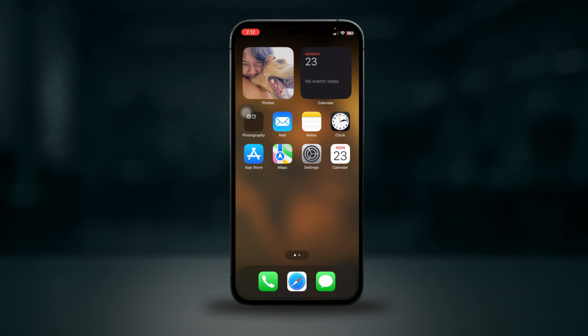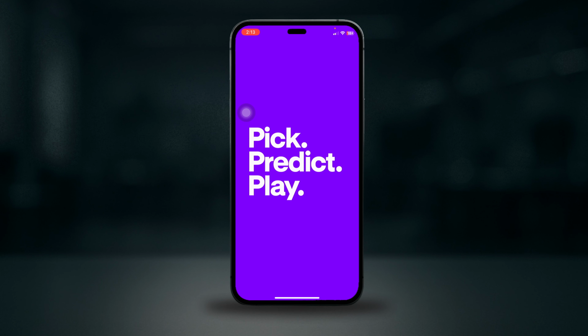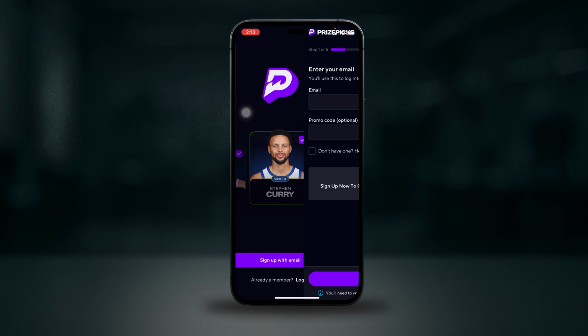First, open the App Store on iPhone or on Android, then search for PrizePicks and install the app. Once installed, open it. Wait for the app to load. On the welcome screen, tap on the sign up button.